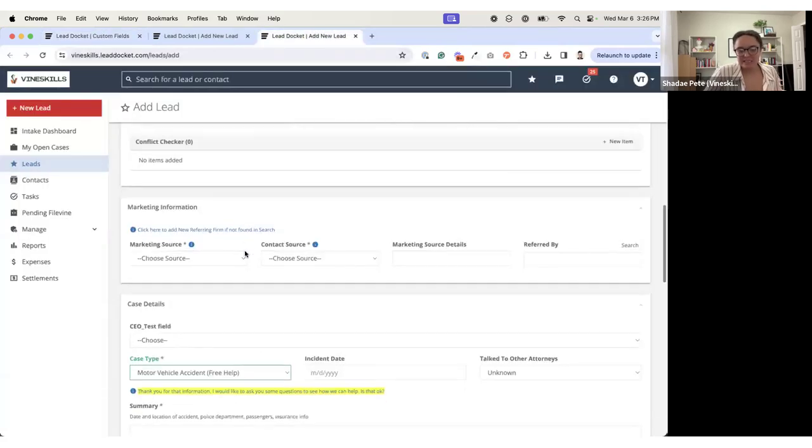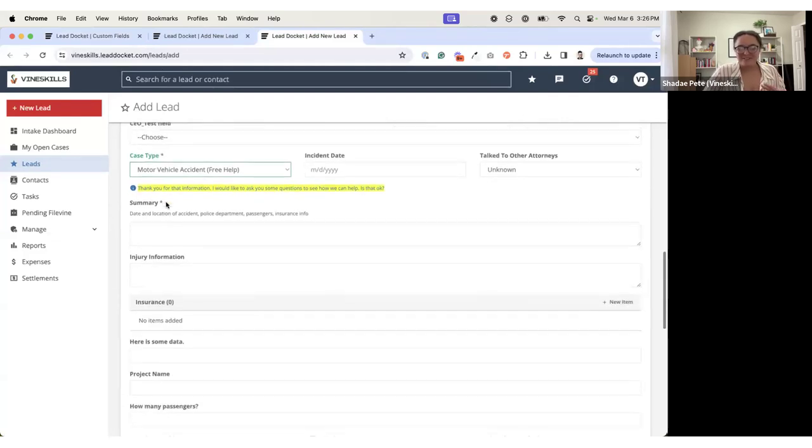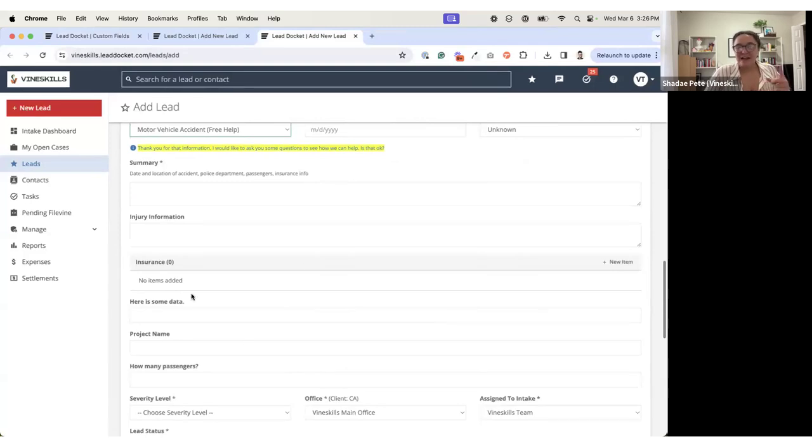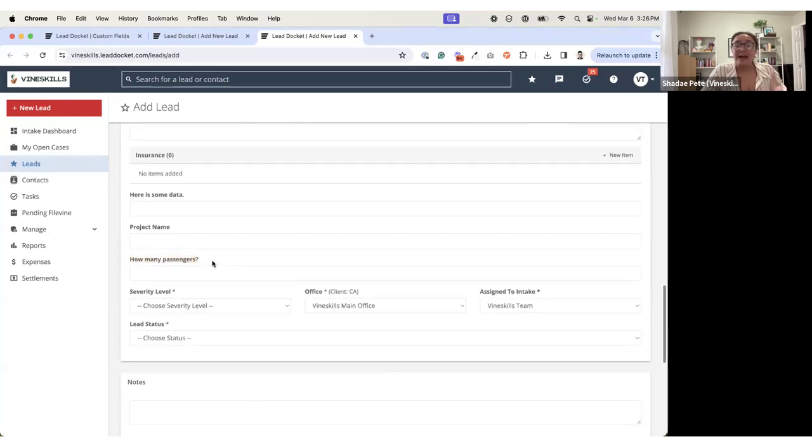So going back to those case details, we don't want it necessarily in line. We want it at the very top. The reason I bring this up is because all of these questions are applicable to all case types. You'll see here's some data, and excuse our messy fields, project name, insurance, injury information. Those appear for us all the time. We have those set to all case types. So if I want how many passengers to be above those, in this situation, it would have to apply to all case types. So this is as high as it's going to go as an individual case type question.